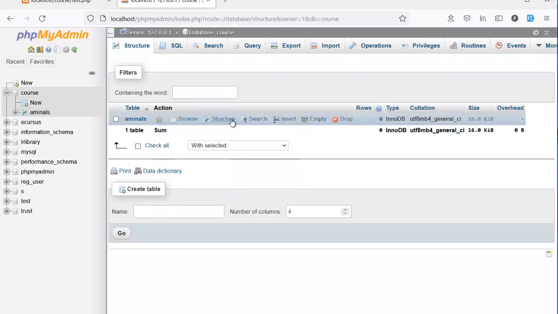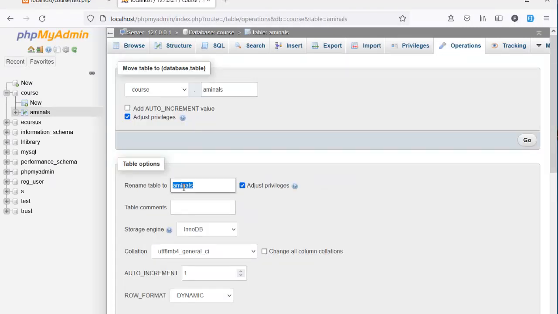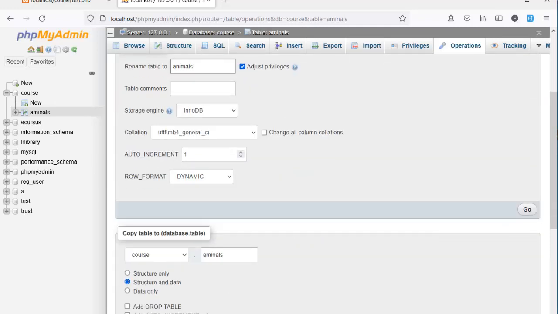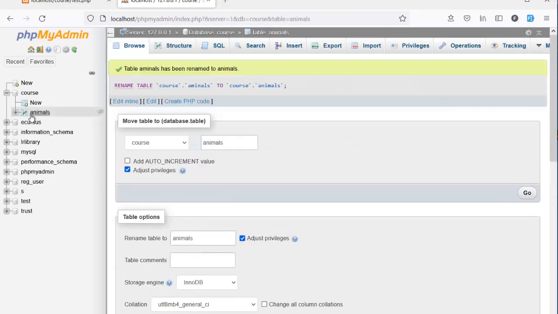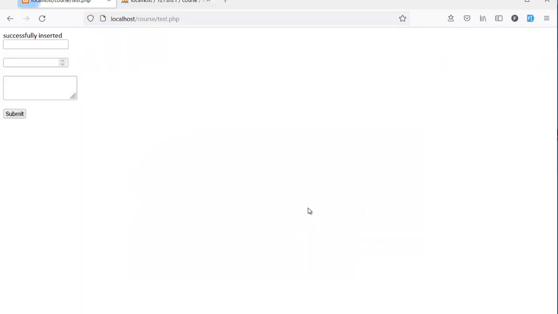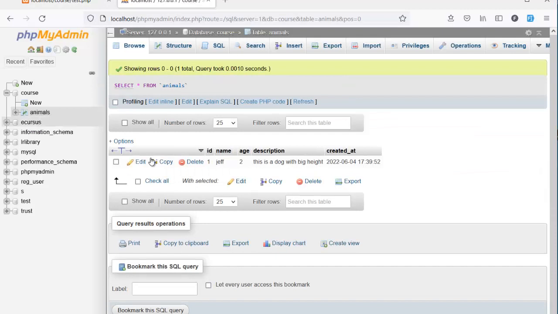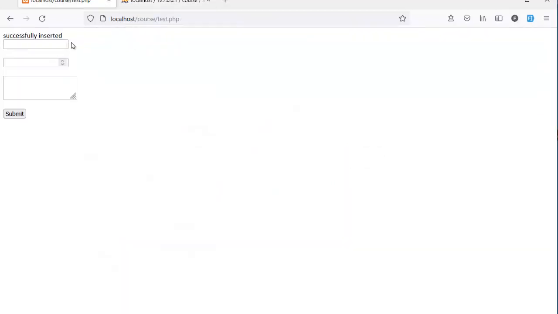Now we have to change this, and to change it we have to go to operations and then rename the table to animals. It's good that this happened, so you can learn. We can click go. Now it is animals. We just have to refresh and resend the data. We don't have to refill it again. Successfully inserted. If I come back here, click on animals, and there you go. We have one row here, one record, and it is taking the current time. So that's good. It is storing and inserting.